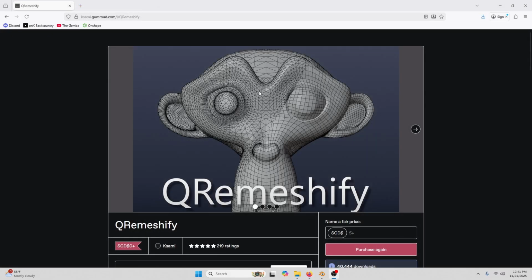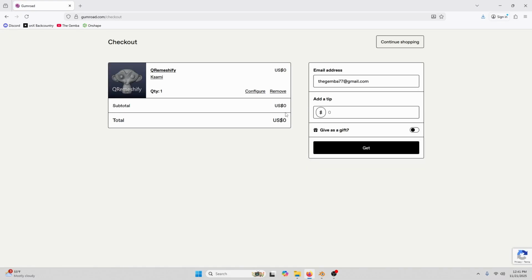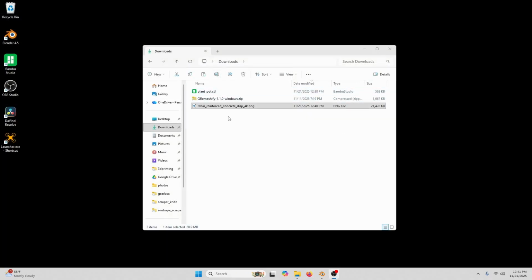The next thing we need to do is download the Qremeshify plugin for Blender. What this does is it helps you convert triangular meshes to quad meshes, and they're a lot easier to work with. So on this website, on purchase, you can actually just put in 0 and pay nothing and download this plugin for free. So go ahead and download that. So now at this point, we should have these 3 files handy. We should have the STL file from Onshape, the Qremeshify zip file downloaded, and then our displacement texture. So now let's go ahead and open Blender.